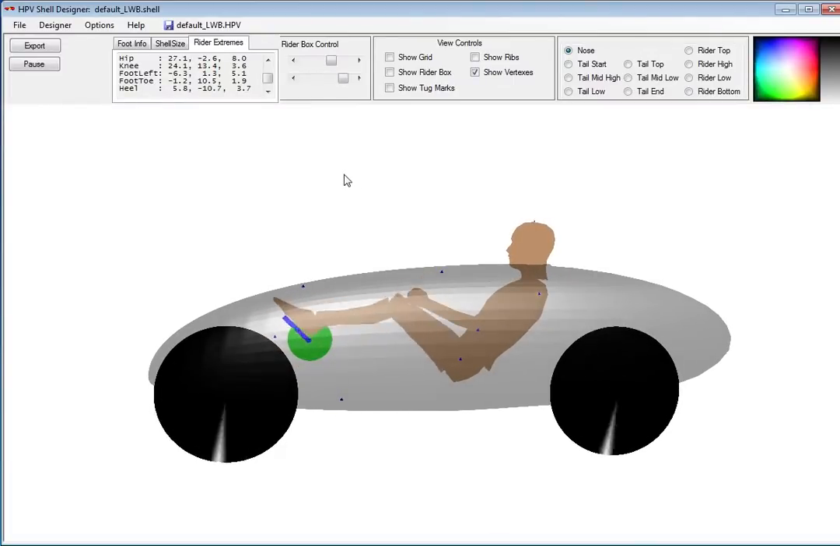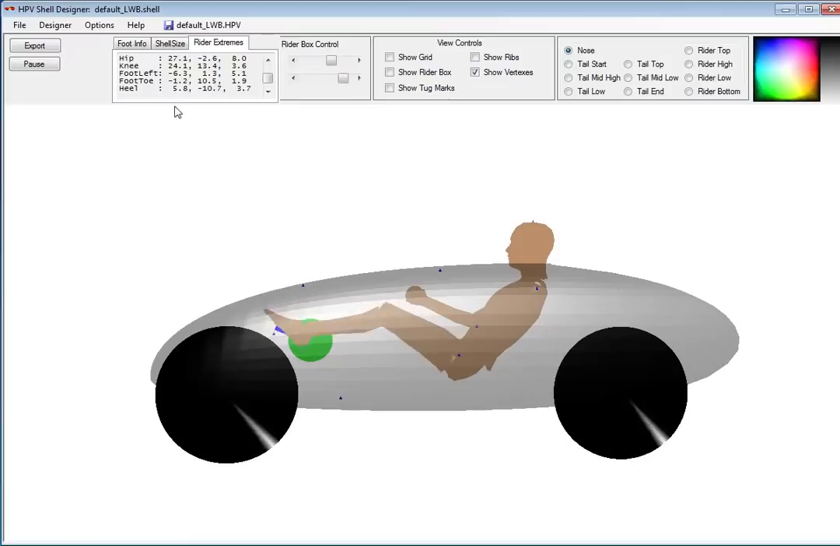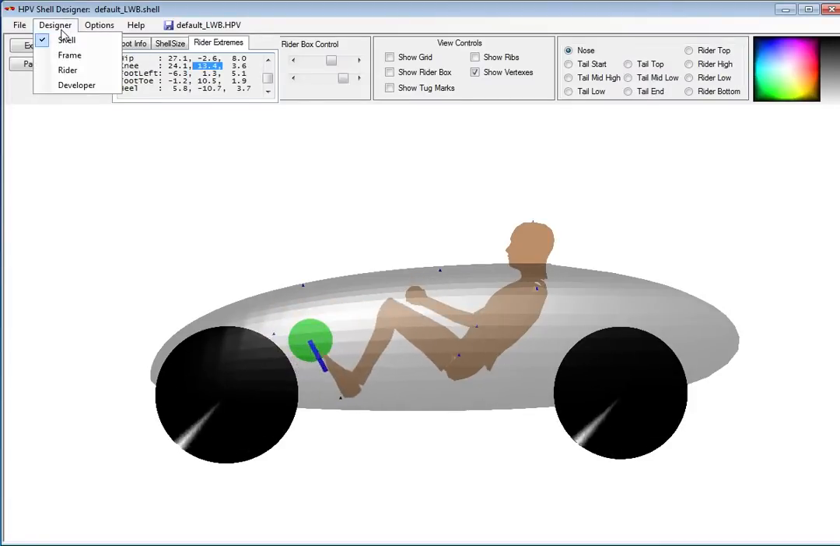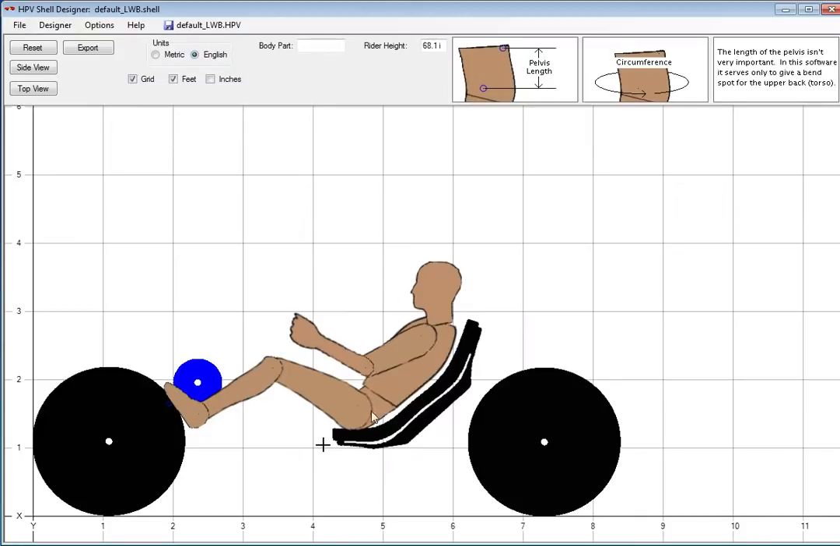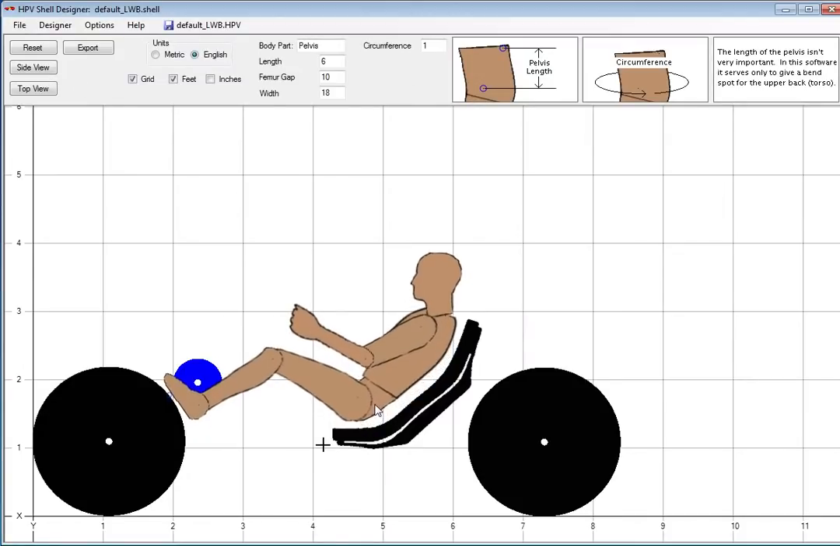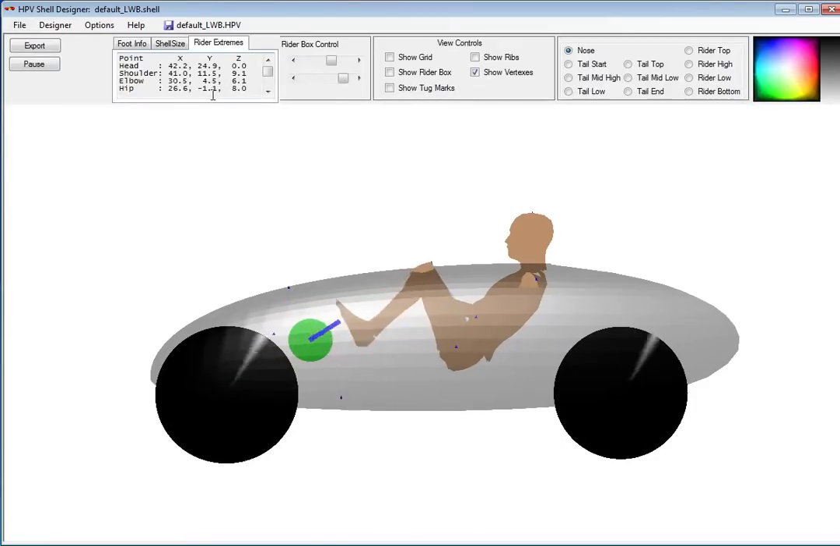And let's take a look. Let's say, for instance, that we had measured that our knee was coming up at 15 inches high here. Well, there's probably a lot of ways we can do this because we're going to be talking in conjunction with all these other numbers here. But let's go over to the Rider Designer and let's just move him up a little bit. Let's export him. Go back over to the Shell Designer, and it just pushed his knee up.